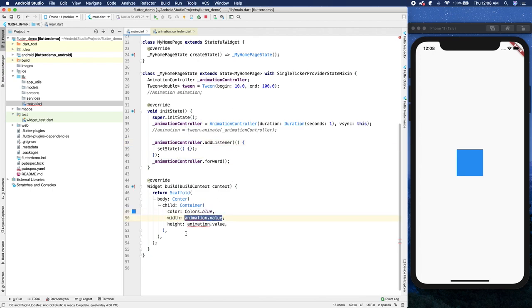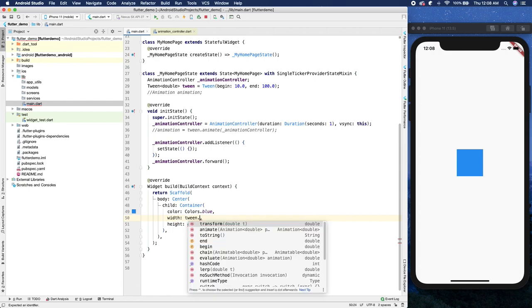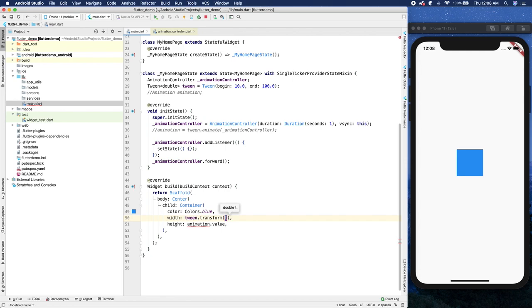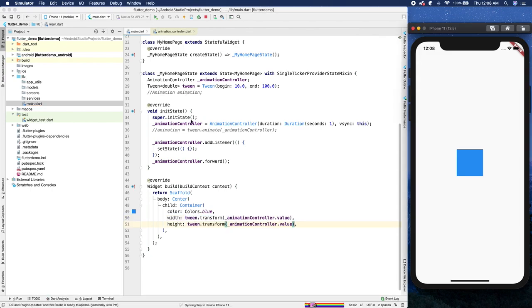Now we have a tween. So let's do tween.transform like we did earlier. And now let's try using the animation controller's value. Now let's run this, and it works exactly the same. So what's happening here?